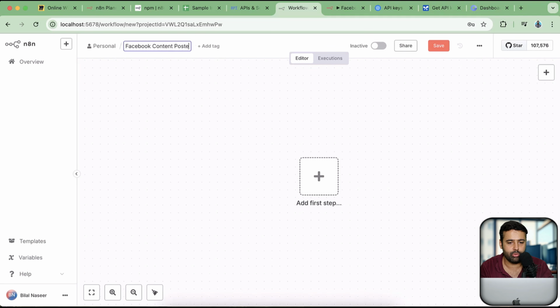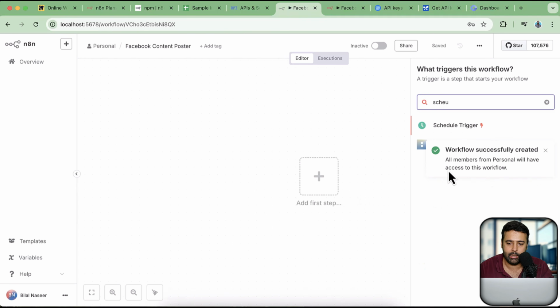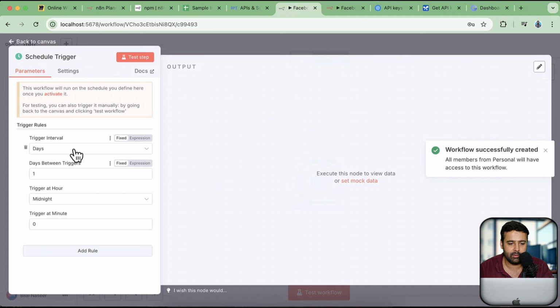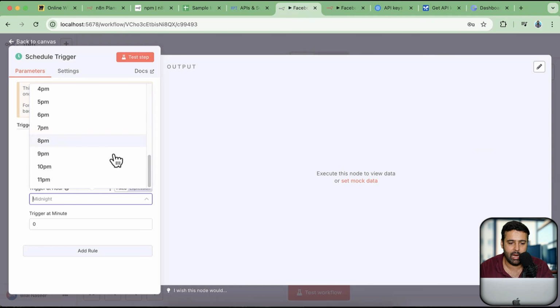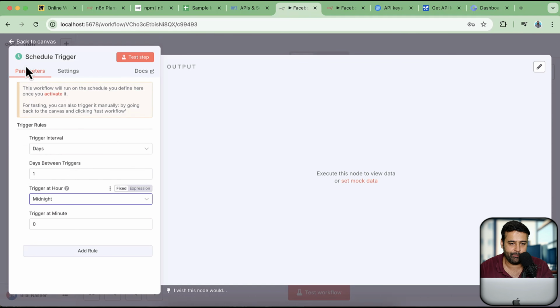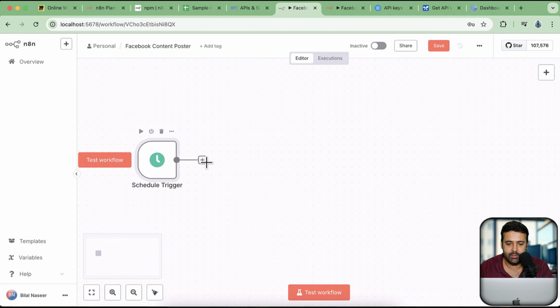Facebook content poster, right? So the first step, which is the trigger node, will be the scheduled trigger node, meaning it is going to automatically start every single day. So days between triggers, 1, it is going to trigger at hour midnight. We can select the hours at night, so 1 a.m. or whatever time you want to trigger it, it is going to automatically trigger every single day, right?